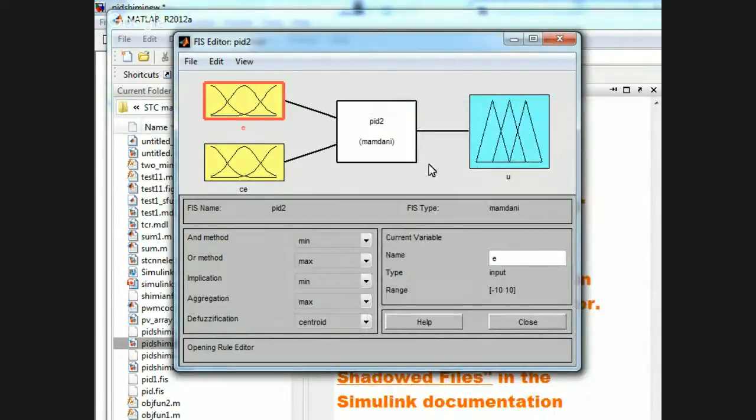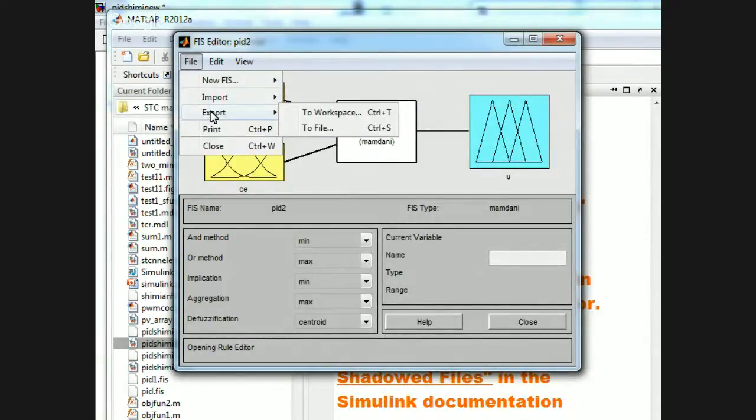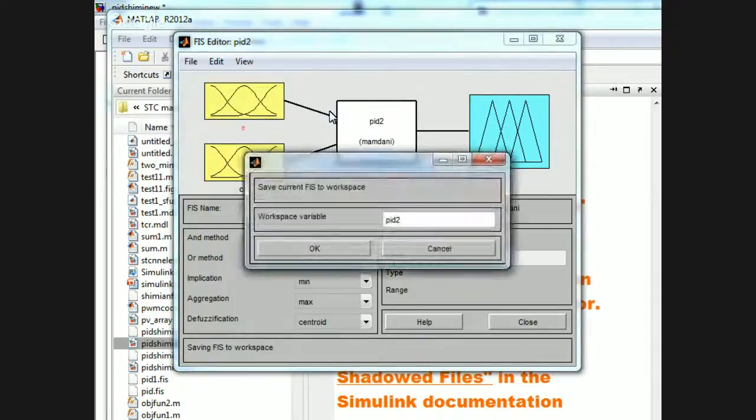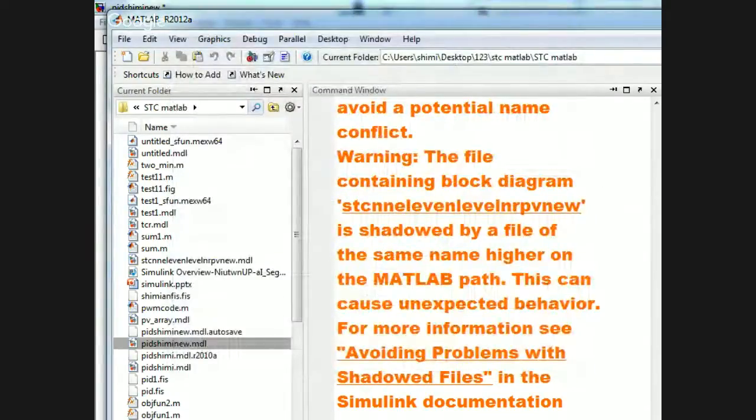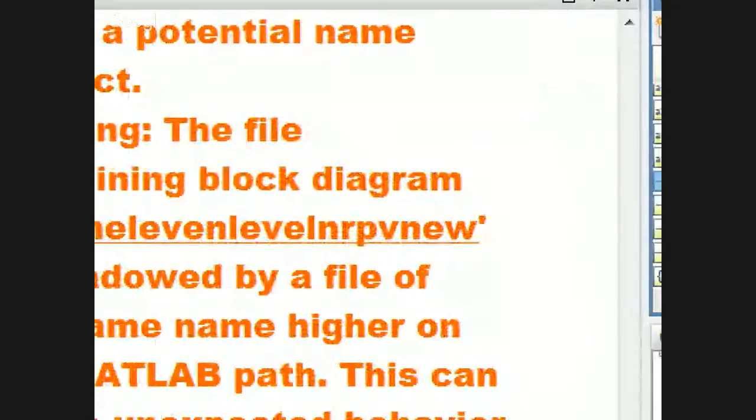So what we have to do, once you have made the FIS, you have to export it to any place you can export. You can either export to workspace or you can export to a file. So now I'll just export it to workspace. For workspace, let me export it as PID 11. I am exporting it to workspace as PID 11. Now you can see here this PID 11 would have come here. This is your PID 11 in workspace.